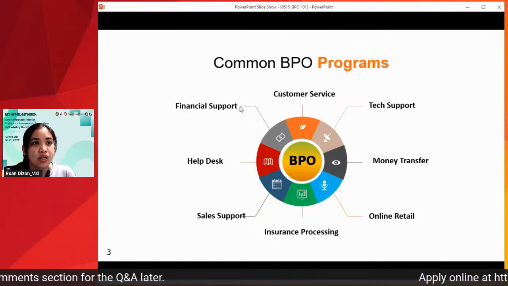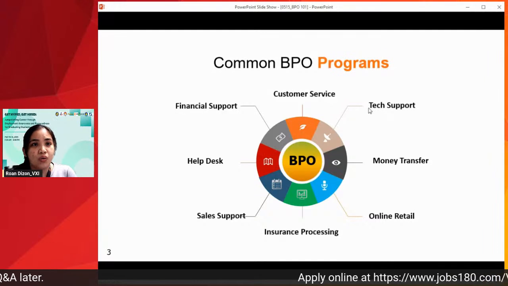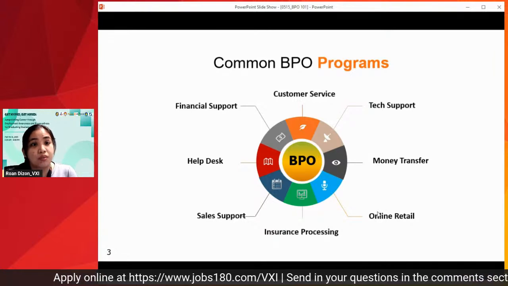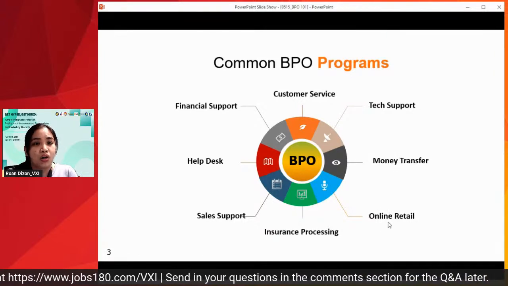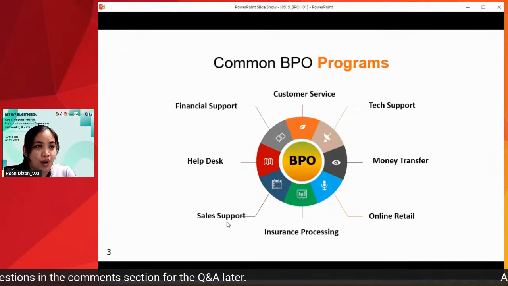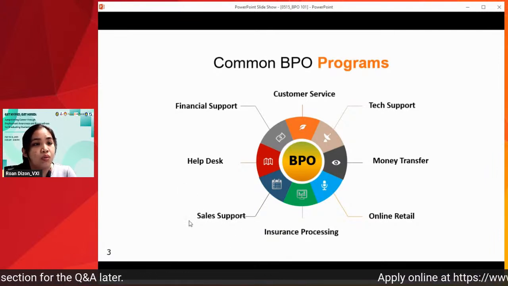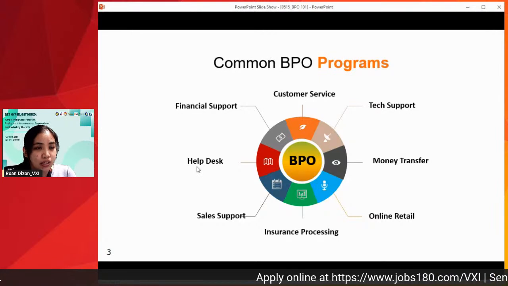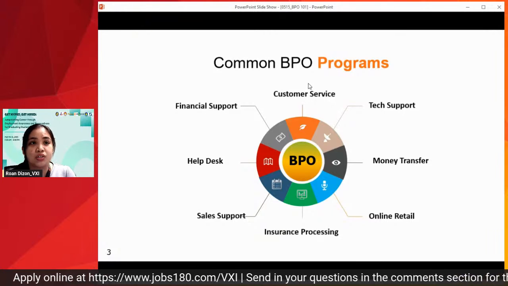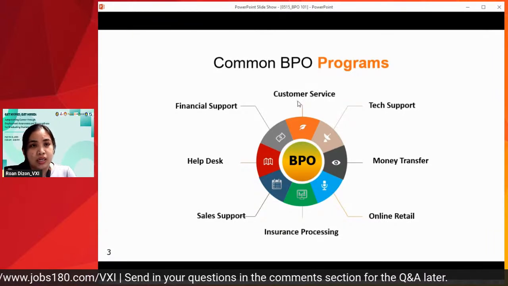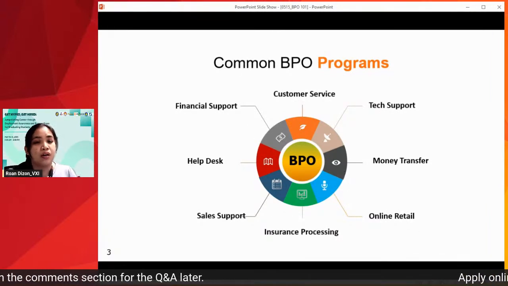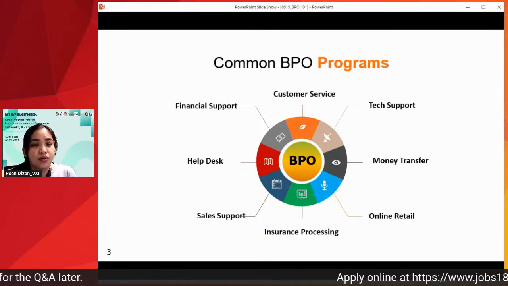There are other programs, including tech support. Tech support means you're going to help your customer with the troubleshooting, money transfer. It has got something to do with banking online, online retail, insurance processing, sales support, like for example, online shopping. It's very rampant nowadays. You will know more about it later on. Next one is the help desk, and financial support. So please don't be confused. BPO is not just one program, which is customer service. It's not. There are other common BPO programs, which you can see here on my screen. All right, so there you go.